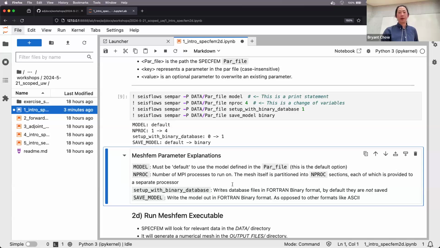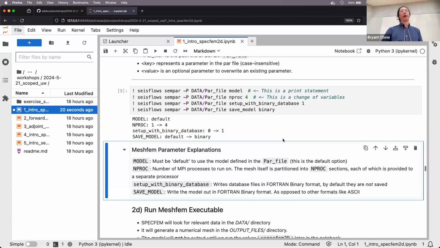We ask it to set up with a binary database, which just means that we wanted to output a specific file format after it creates the mesh, so that we can look at it afterwards. And then we want to save the model in binary format. So all the SPECFEMs have different ways of storing model information. The way that I typically use it is with Fortran binary files, but there are also different formats. I know Globe Code users sometimes use a format called ADIOS, but we're going to stick to the binary format for now.